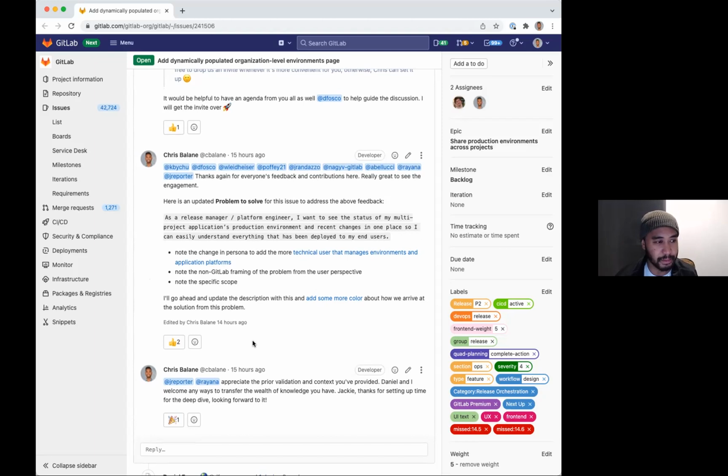No, I think that was a great overview. I refer to this issue as group environments page, but as part of these updates, we also changed the title to dynamically populated organization level environments page, as to also make sure that we're detaching this from GitLab artifacts like project or group or workspace or whatever level it should be.